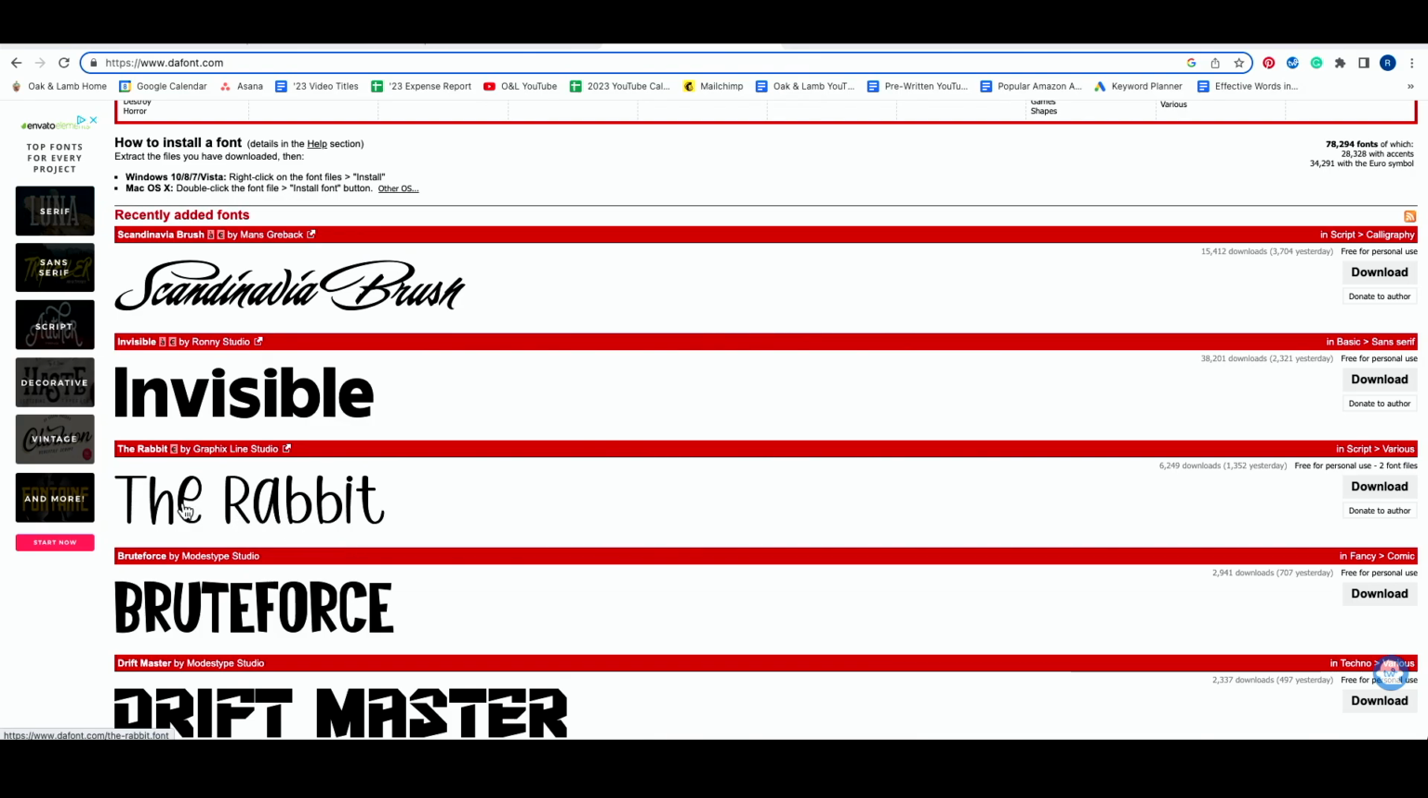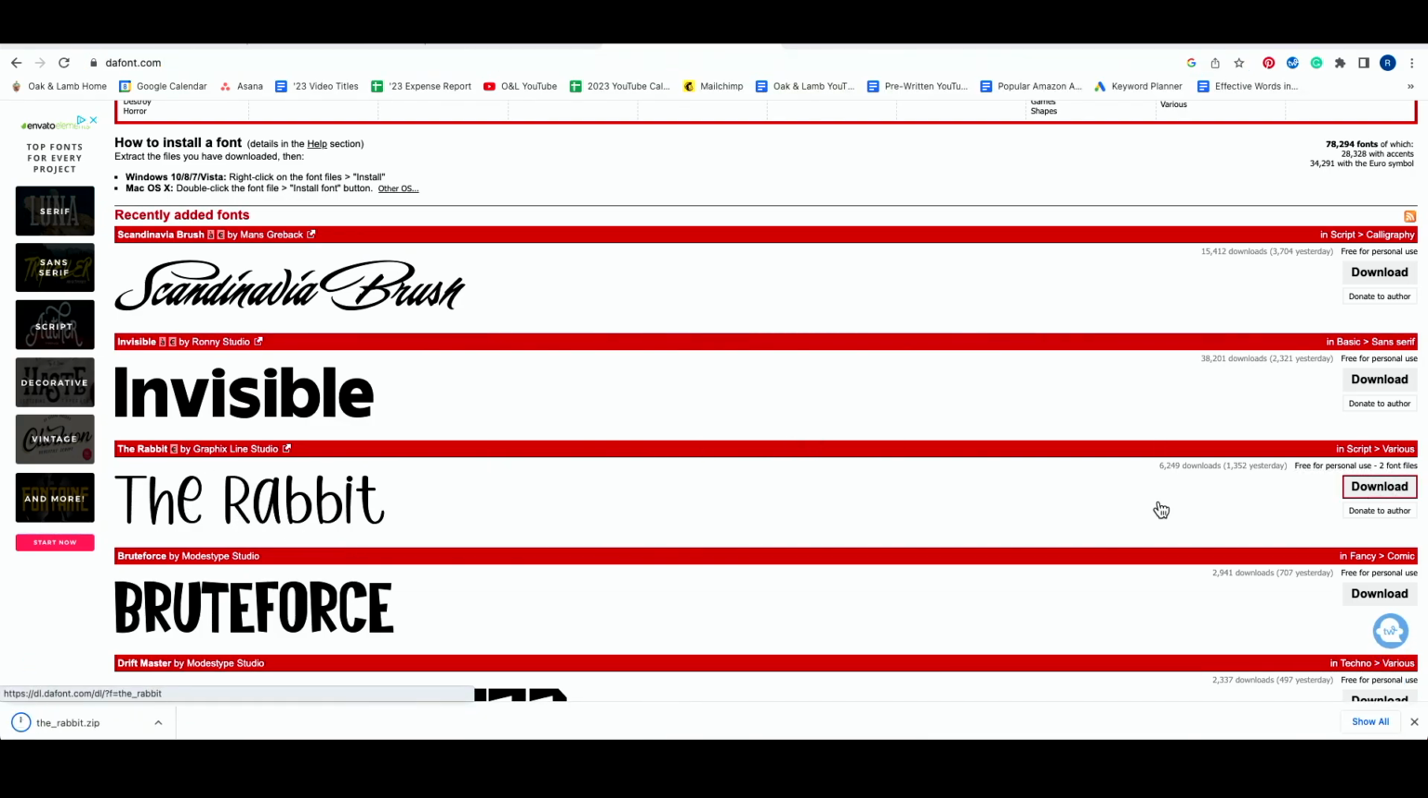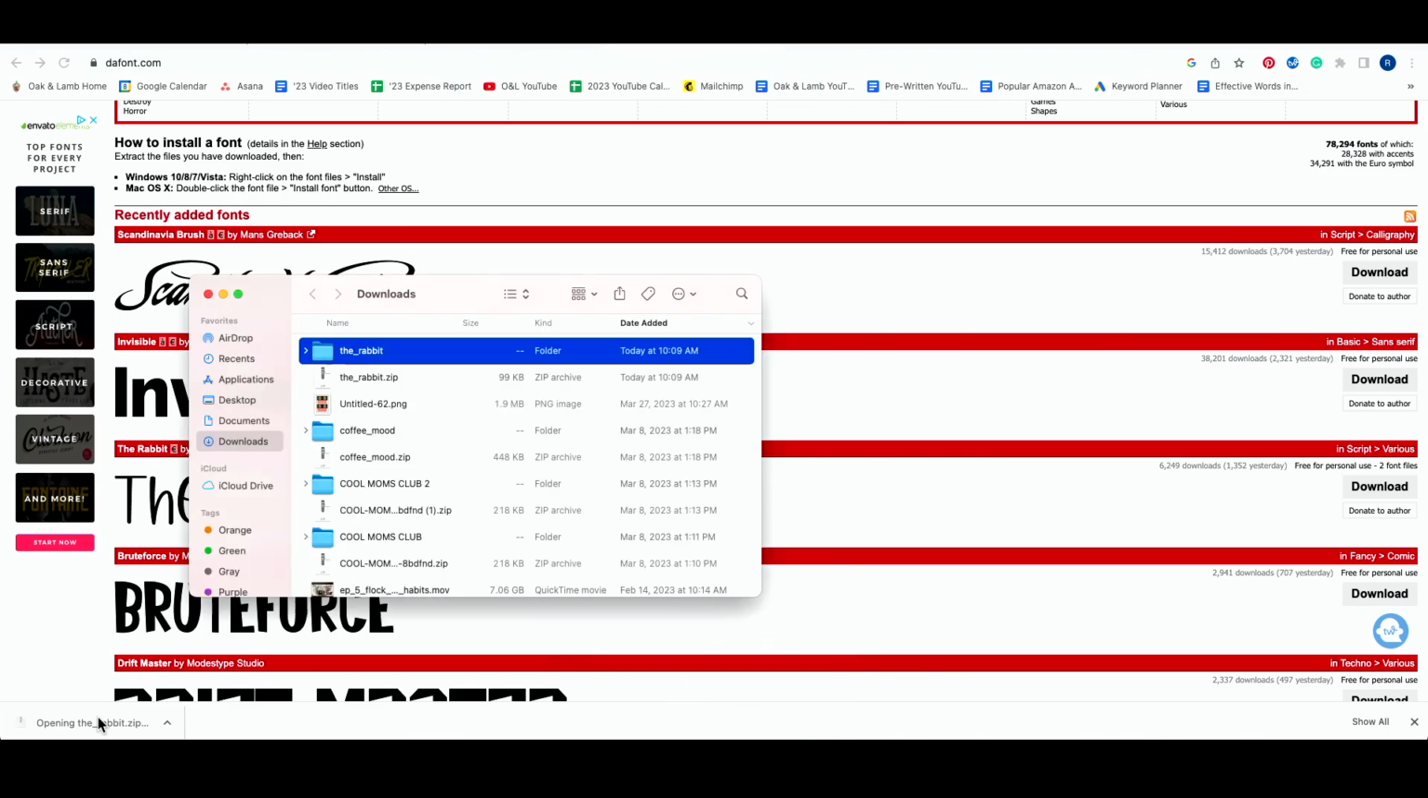But again, let's just say I want The Rabbit because that's a really cute one. Just go over here, click download. You'll see it pop up as a little zip folder right here. Now for zip folders on a Mac, it's super easy. You literally just click it and it opens up the zip folder. It is that easy. You see it is now unzipped. There's the zip. It's unzipped.